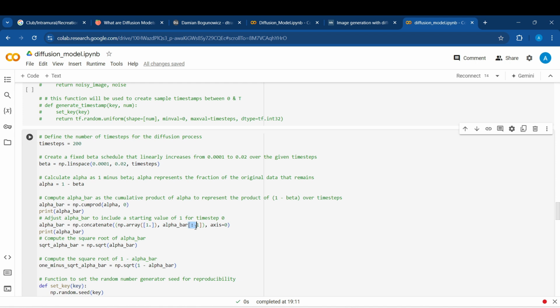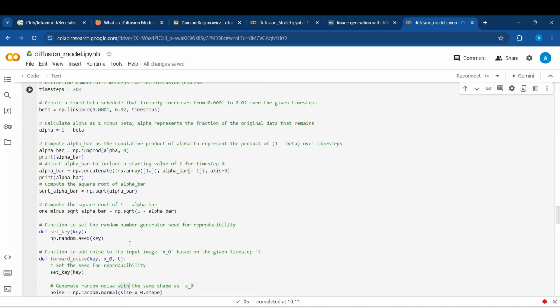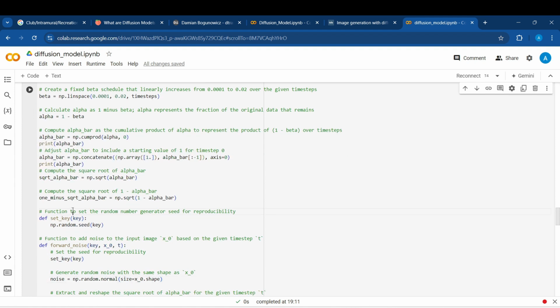We are defining it here, giving the axis as 0, and printing the alpha bar. Here we're computing the square root of alpha bar and the square root of 1 minus alpha bar. And this function sets the random number generator seed, which can be used for reproducibility, just setting the key.